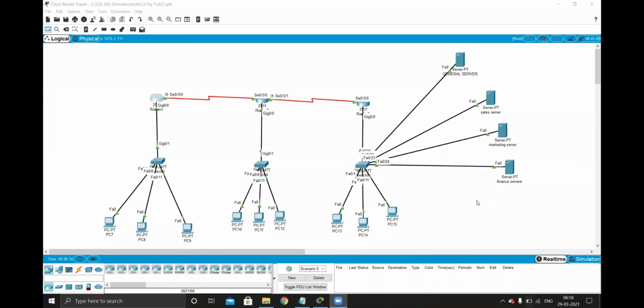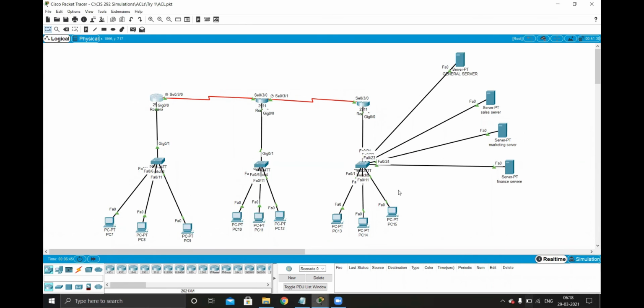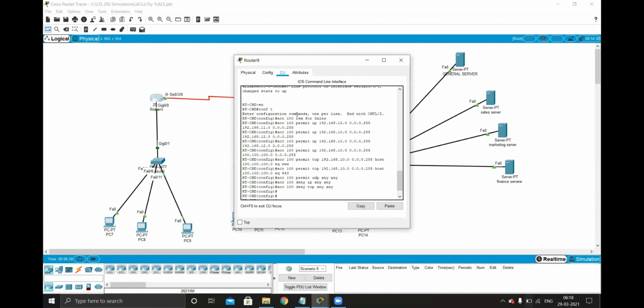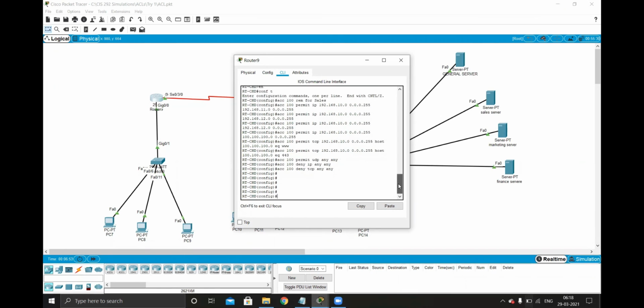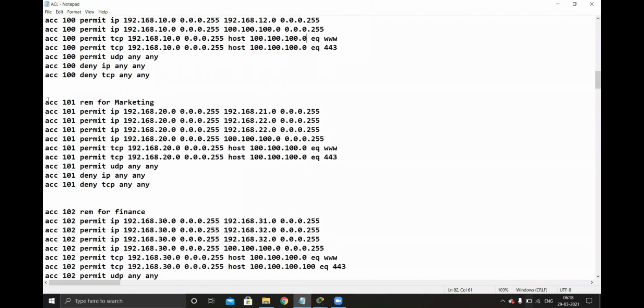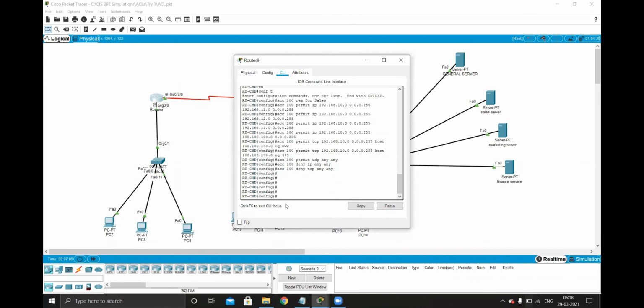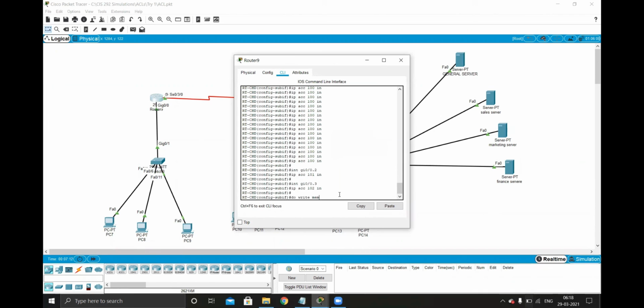Okay, so now we have implemented ACLs on the sales department, but we also need to implement ACLs on the marketing as well as the finance department. And for that, we'll open the Router Chandigarh CLI again. As you can see, I have already implemented the ACLs on the sales department, and just to save a little bit more time, I'll copy the codes for the marketing and finance ACLs, which is a script that I have created, and I'll paste it here. Okay, so now that is done.